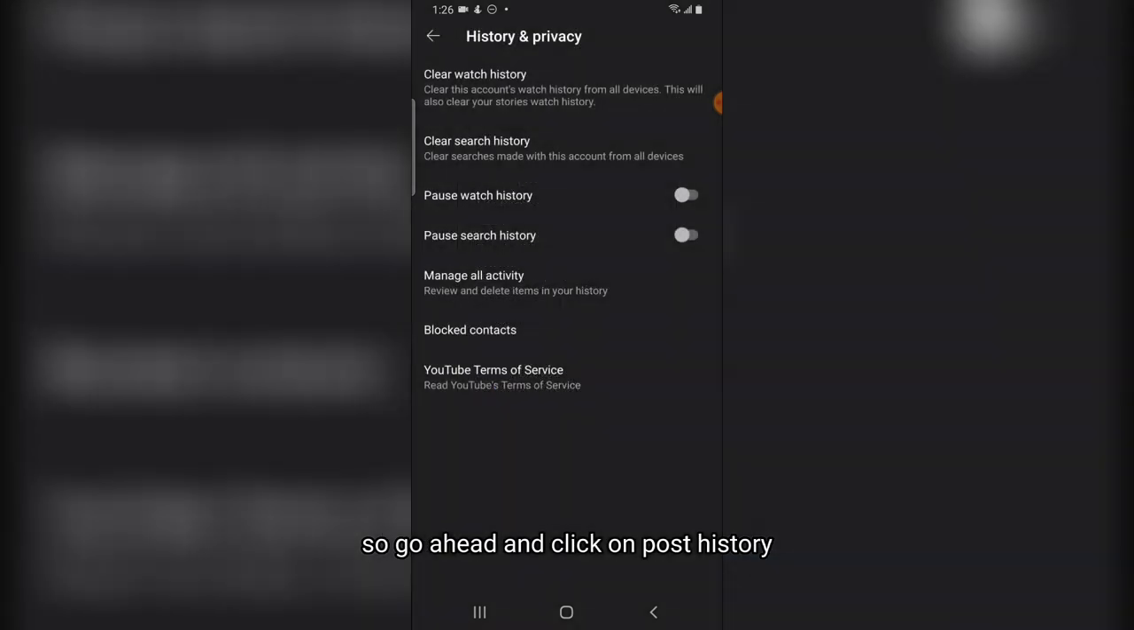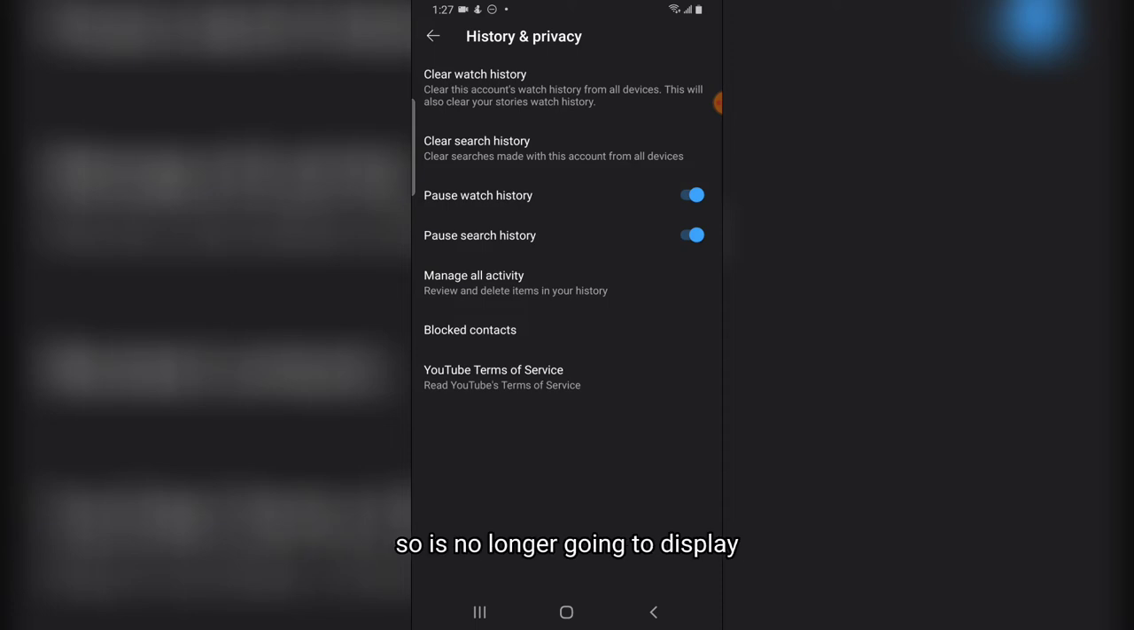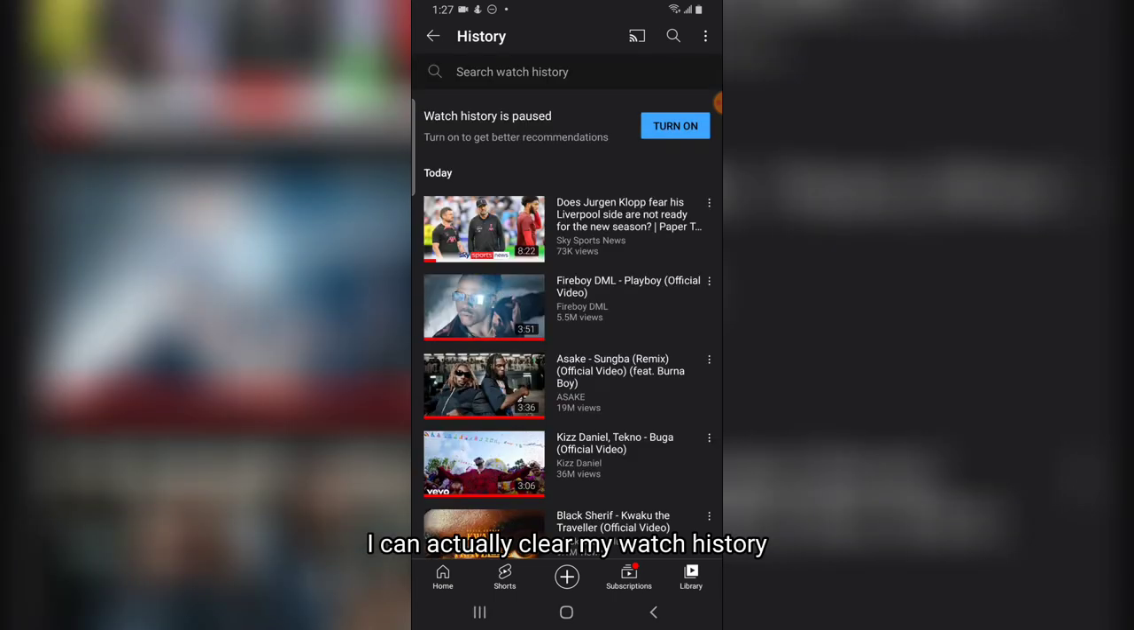So go ahead and click on pause history, and also let's go ahead and pause the search history also, so it's no longer going to display all of our post history. And then I can actually clear my watch history, but I do not want to clear this so that you guys will actually see the difference, so I'm going to leave that active. And you can notice on this top area it says watch history is paused.